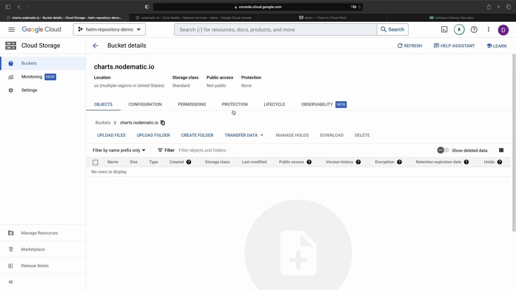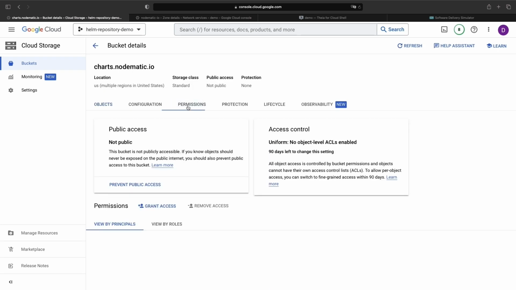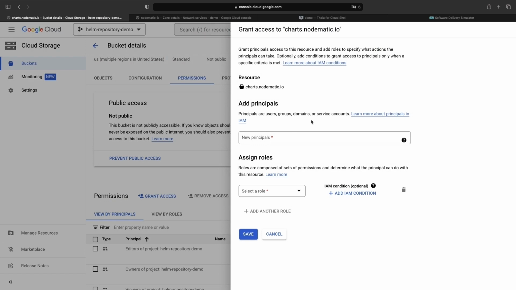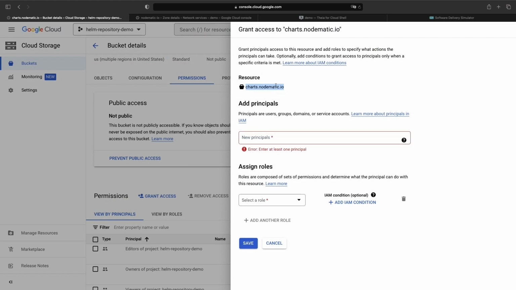In the Grant Access interface, we're going to add permissions for our Charts bucket. Paste in the service account email here and then assign the object admin role so that we can create, update, destroy, and view bucket objects with our service account.